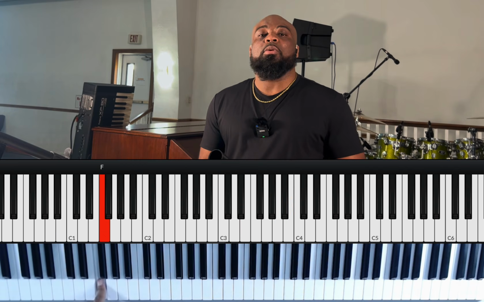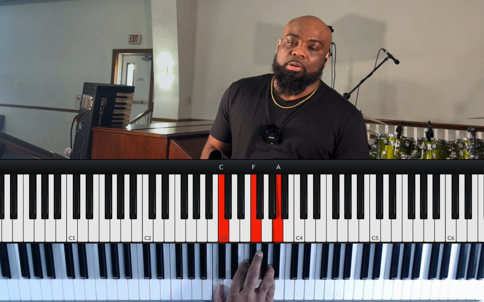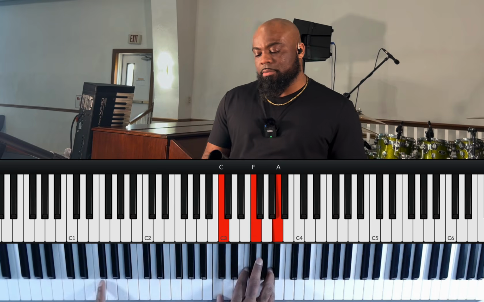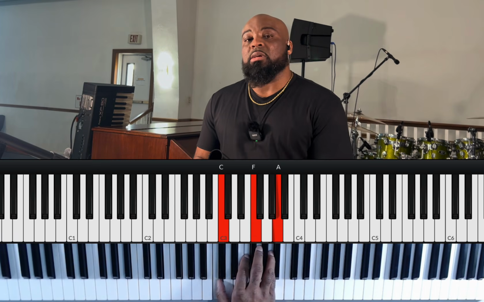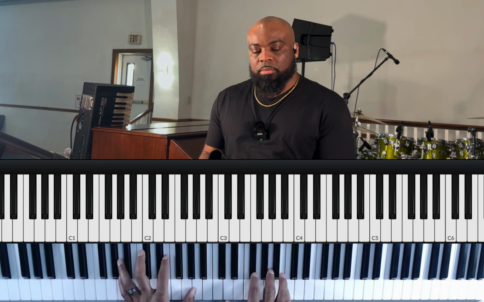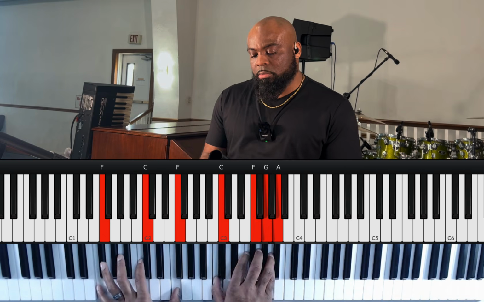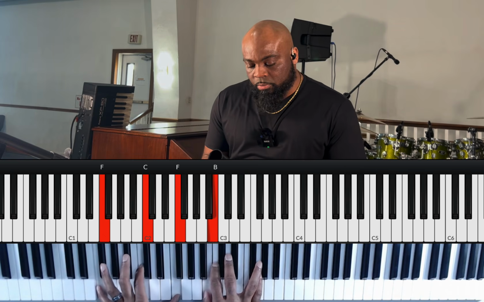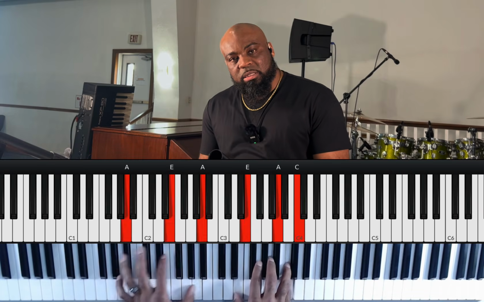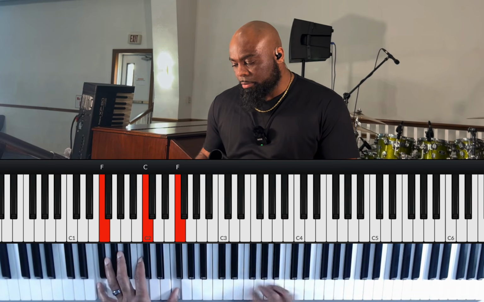And on the 4, we're going to play a 4 major chord, which is C, F, A, which is also F major. 6, 5, 4.